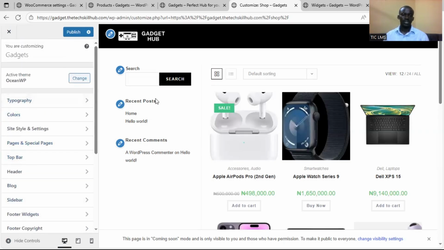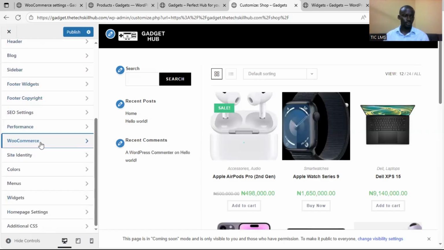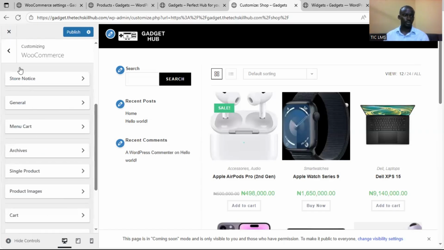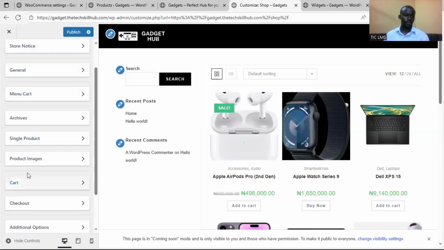All right, so let's say we want to remove this, which you have on the left-hand side. What you need to do is go over to WooCommerce. Here you can, okay, this is for store notice. I'll take you through some of this. Then you go over to archive. What does archive mean? Archive is more like where you have all the products in the store. So this, for example, is the archive of the site.